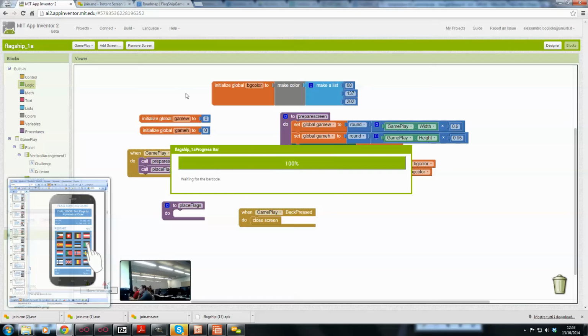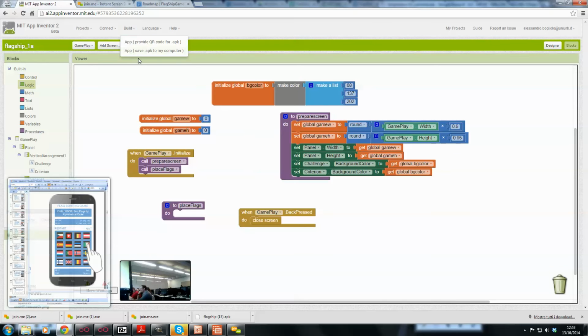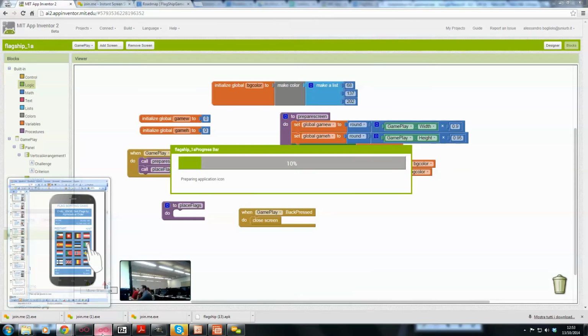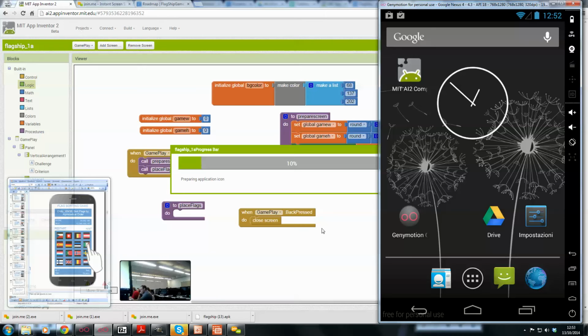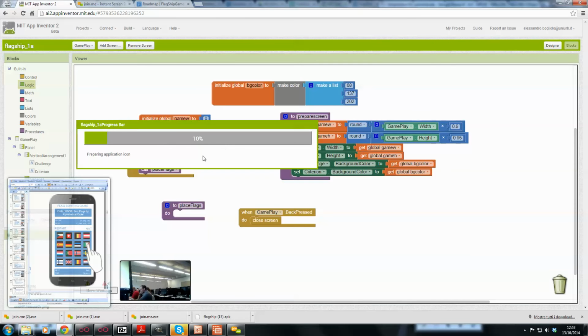And here is the QR code if you want to capture it. Then once we are done with that, we press OK, and what we can do is also build it in another way, which is by saving it on the computer. So this is what I'm doing right now because I need to run it on the emulator. So I ask App Inventor to build the APK and to download it automatically on my download folder.